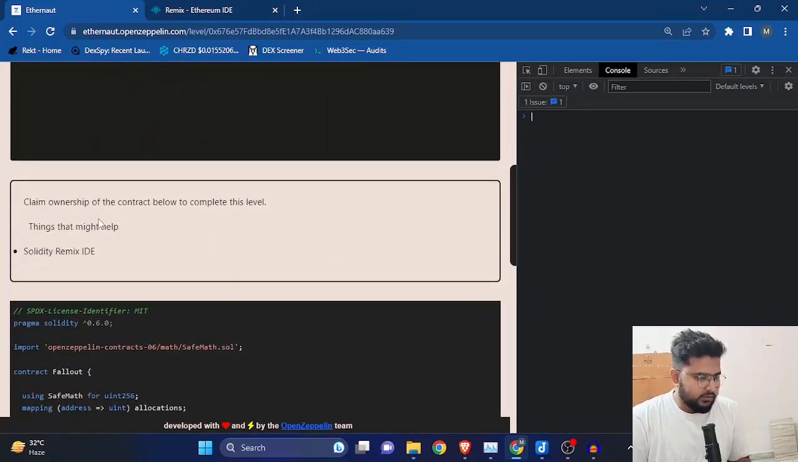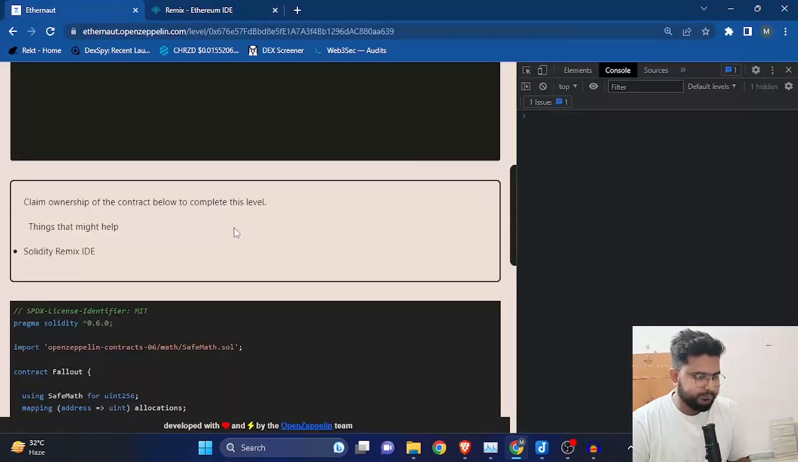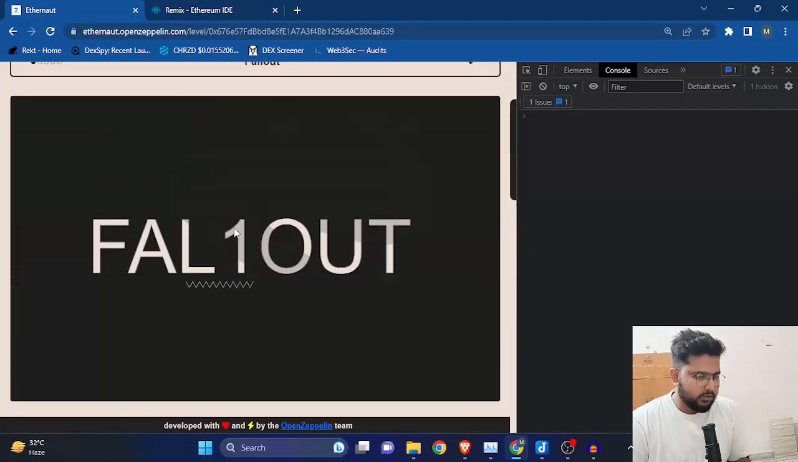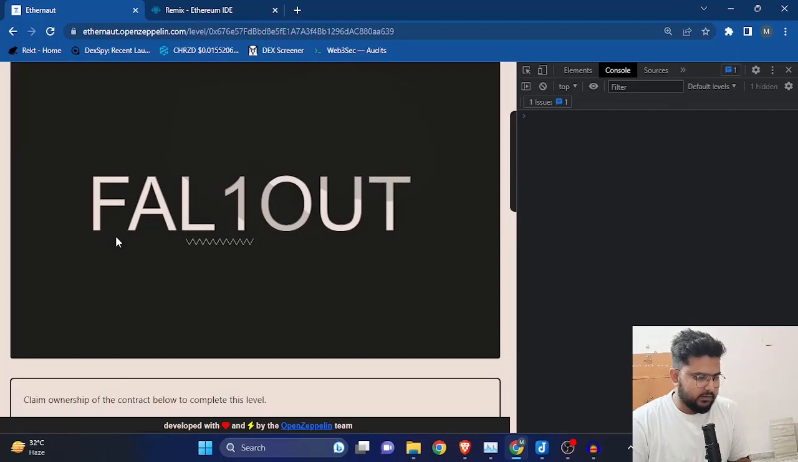So they're saying to claim the ownership of the contract below to complete this level, right? Things that might help will be Solidity and Remix IDE. So here I have opened Remix IDE in another tab, and this is Ethernaut's Fallout problem.